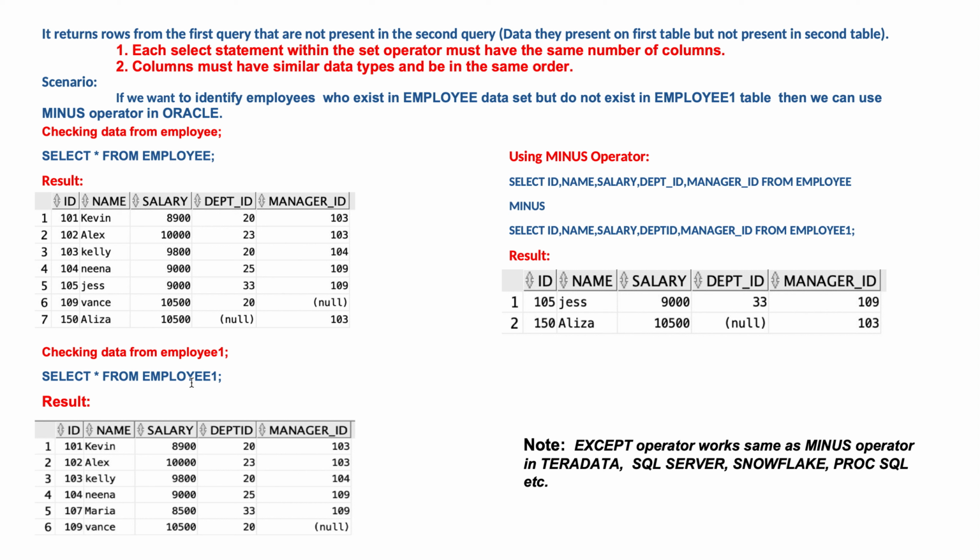Next step, let me identify data from employee 1. Select star from employee 1. We will get the following result, which contains 6 records and 5 columns. The 5 columns are ID, name, salary, department ID, manager ID, and the 6 records have ID number 101, 102, 103, 104, 107, and 109.